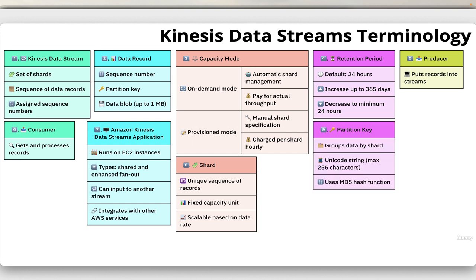Next is partition key. A partition key is used to group data by shard within a stream. Kinesis data streams segregates the data records belonging to a stream into multiple shards. It uses the partition key that is associated with each data record to determine which shard a given data record belongs to. Partition keys are Unicode strings with a maximum length limit of 256 characters for each key. An MD5 hash function is used to map partition keys to 128-bit integer values and to map associated data records to shards using the hash key ranges of the shards.